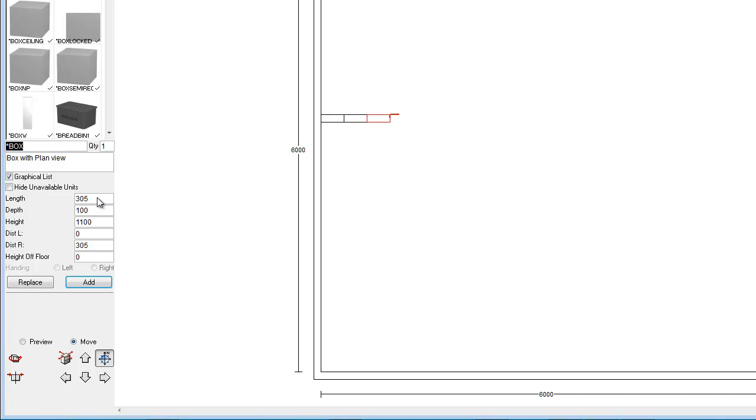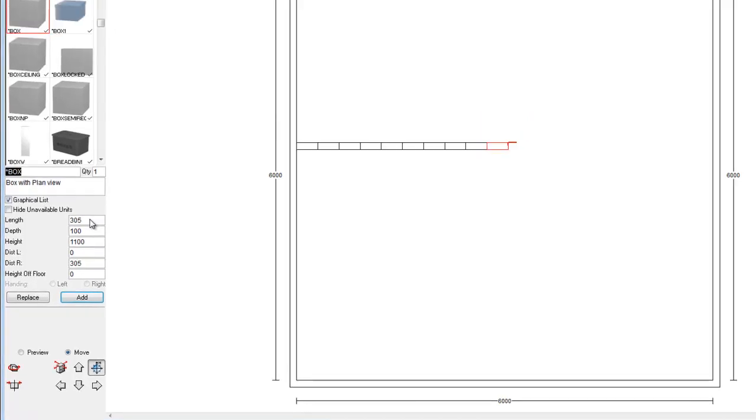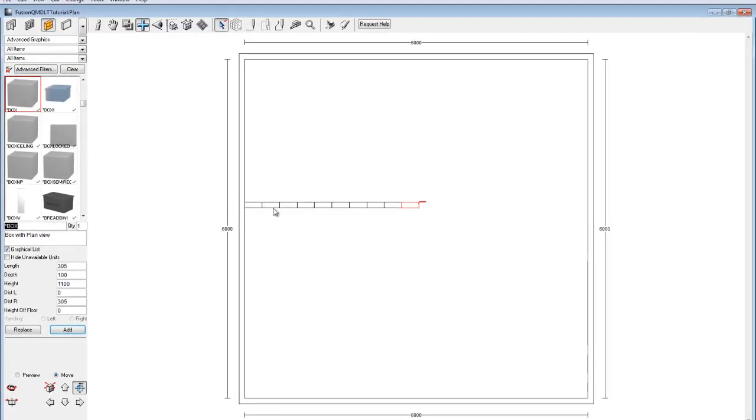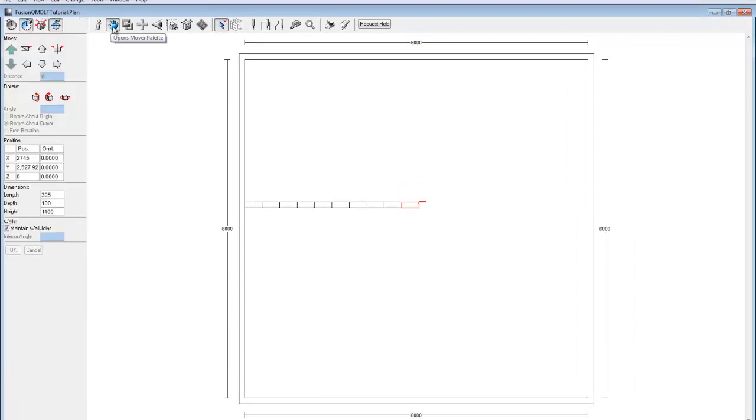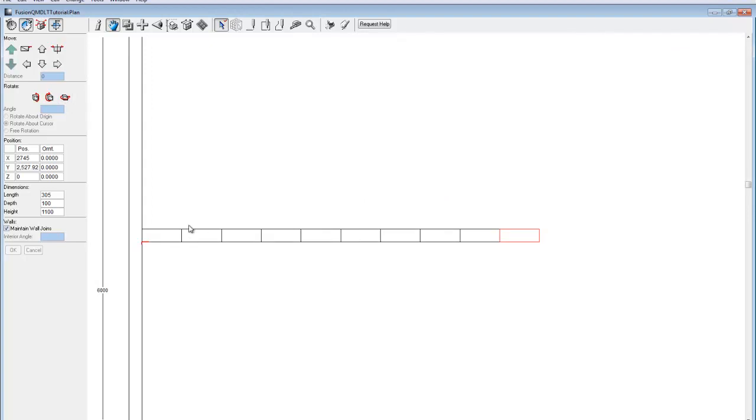And I'm going to add, I would say about, let's say, I think there are 10 there, 10 or 9. Let's just add one more for good measure. And to start creating the curve, what we're going to do is we've moved to our mover palette. We are going to use our rotate about Z axis. And let us just zoom in a little closer to these objects.